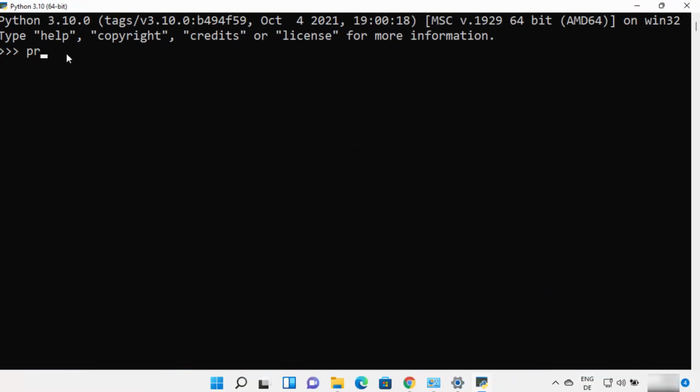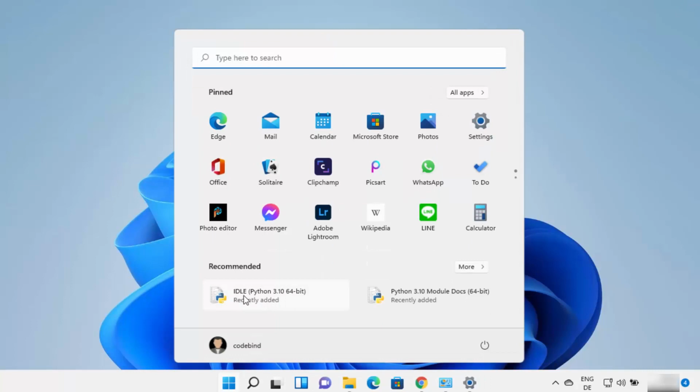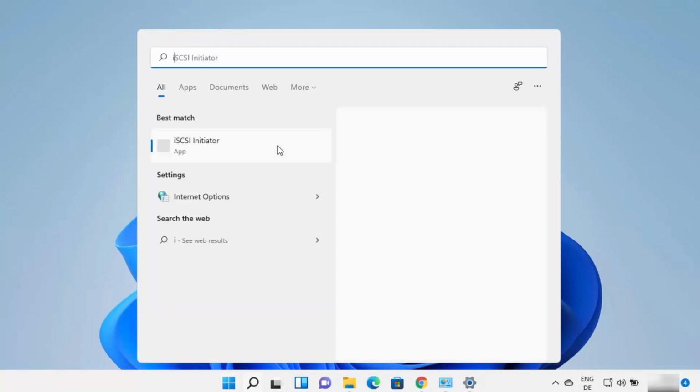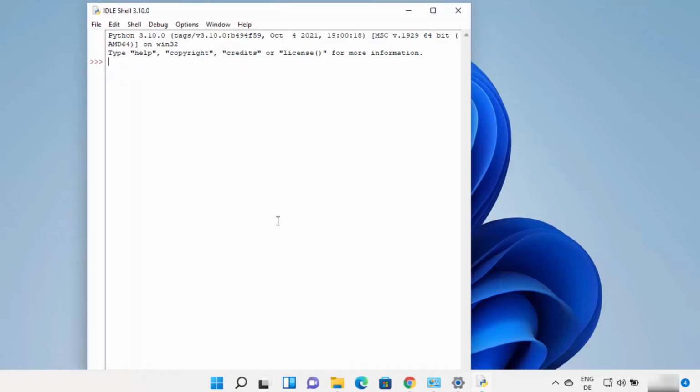Here also you can type print and then you can type your command, for example hello world, and then press enter, which is going to show you the result. Or you can just do some arithmetic operations and other operations on this Python terminal REPL. Also, Python comes with the IDLE IDE. You can see IDLE, or you can search for IDLE and then click on this IDLE IDE. This is the IDE which comes by default when you install Python on your Windows operating system.